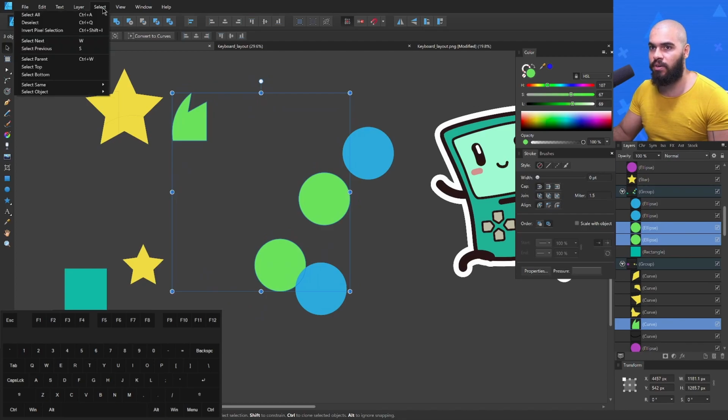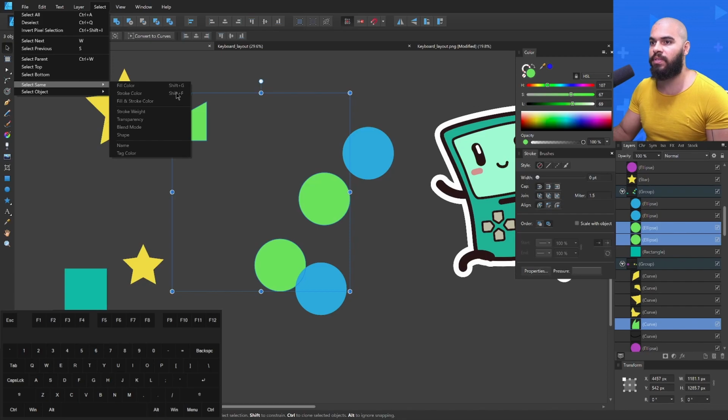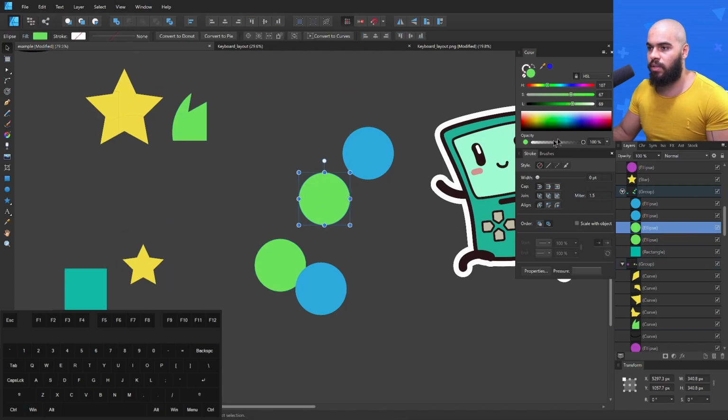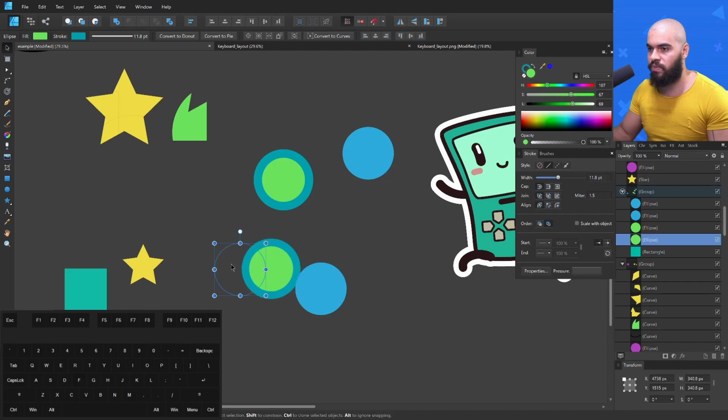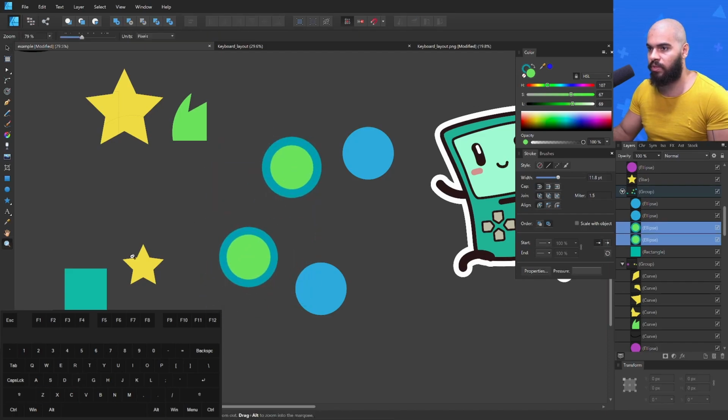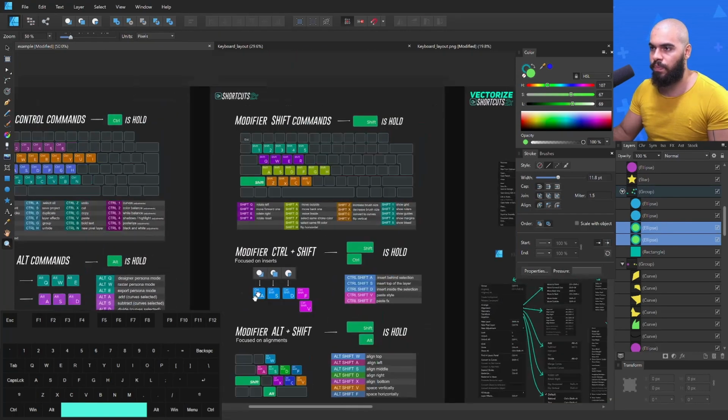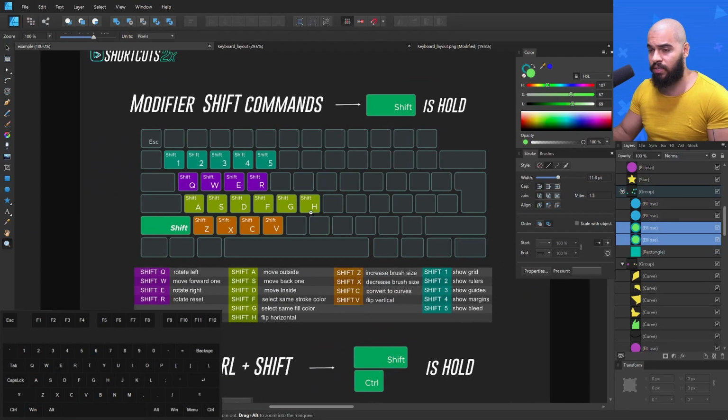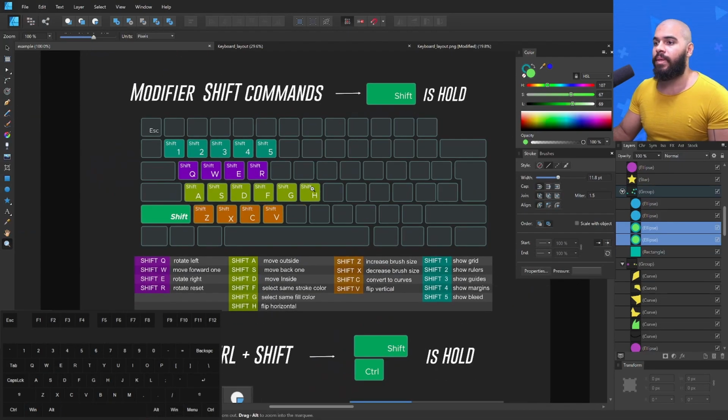You can find this hotkey over here, select same, and I left this for G, and for the stroke it is Shift F. Okay, let's suppose that you have this stroke like this, stroke like this. If you press Shift F, it's gonna always select the same stroke. It's very useful, okay, to have a shortcut like this. I use this a lot as well.